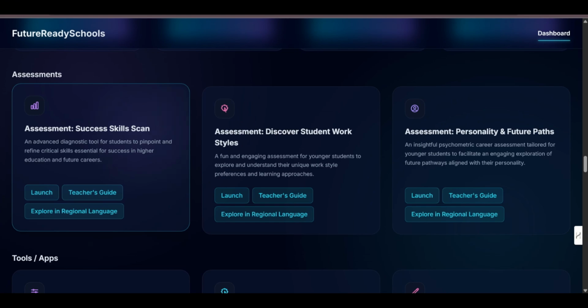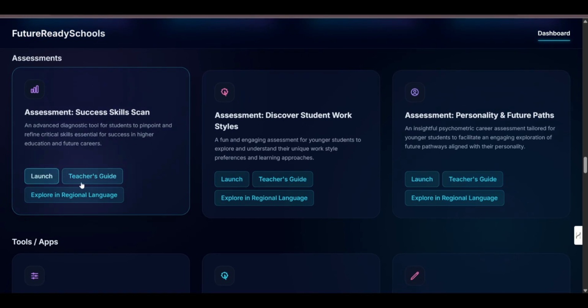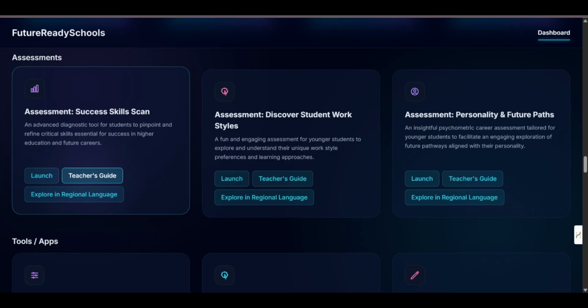So as you can see on the screen, we have three buttons over here. First one is the launch button. When you click on this button, you will be led to the assessment page where you'll see all the questions. Second is the teacher's guide button. The teacher's guide button is basically for the teachers, which explains each and everything about the assessment for the teachers, so that teachers can guide their students perfectly and clearly.